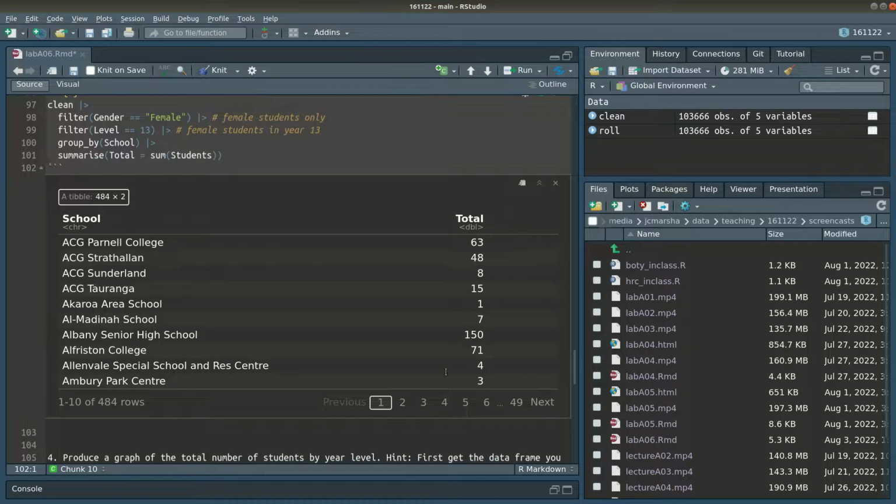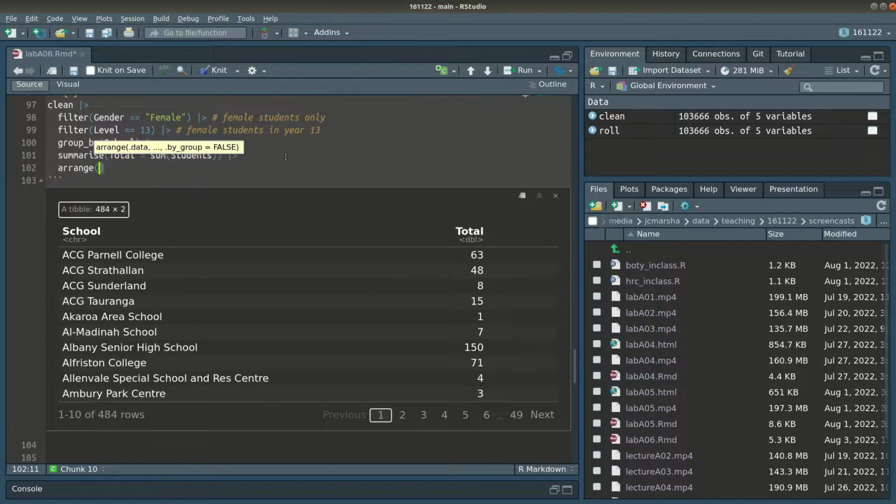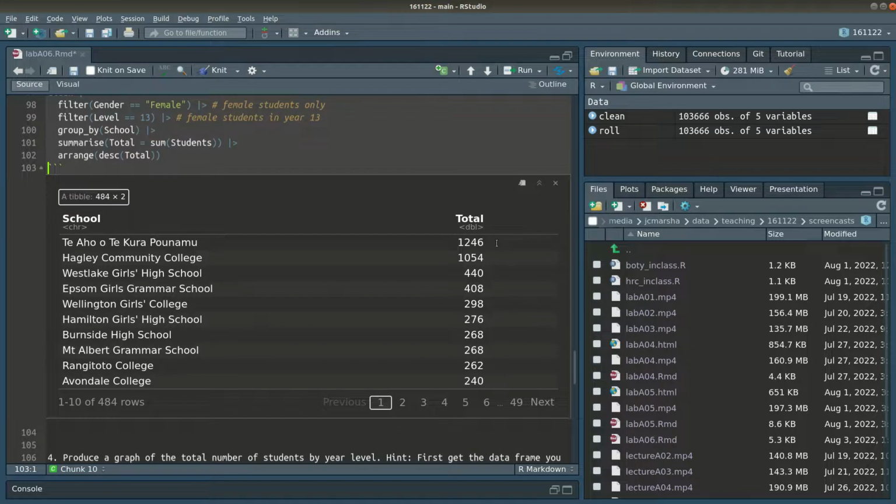There we go. So there's the number of female students in each school, and then of course we could just arrange by descending total, and we find that it is the Correspondence College, Te Ahu o Te Kura Punamu. Okay, so add up number of Year 13 female students per school.